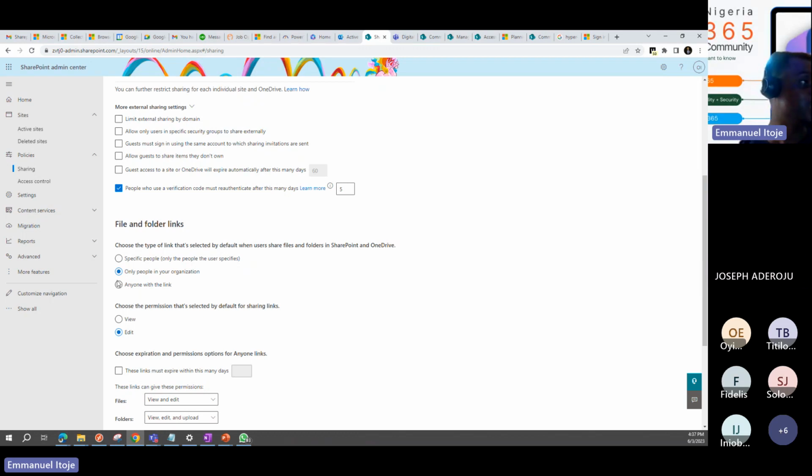Then anyone with the link, that's actually the most permissive level. So anyone with the link should be able to open it. So I don't want to actually stress the users out. Let me just configure this, but everything has a safe side. So there are reasons why you can put that anyone with the link should be able to access it. But for best practice, it's only usually within the organization.